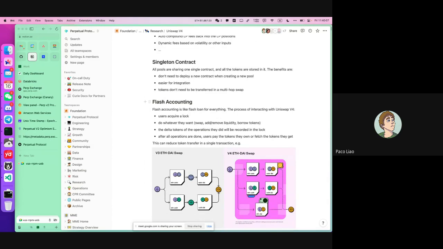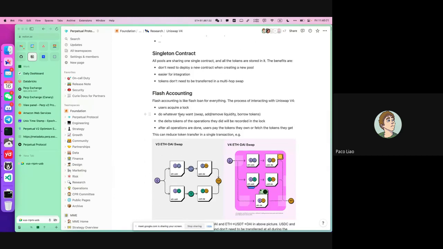And the next one is Flash. They call it Flash accounting. Flash accounting is like a Flash loan. The process is like, the user acquires a lock first, and then they do whatever they want, like swap, add or remove liquidity, or they can borrow tokens from the pools.